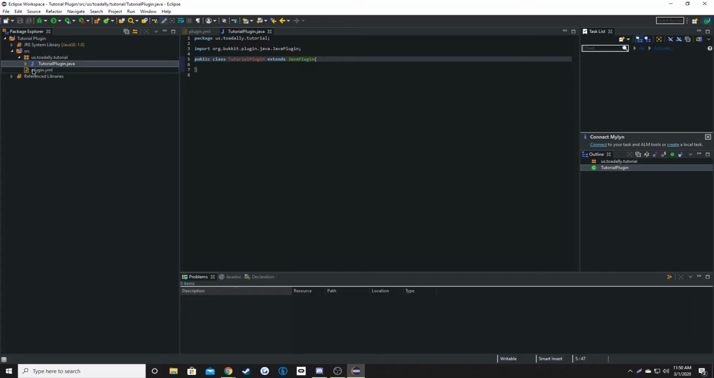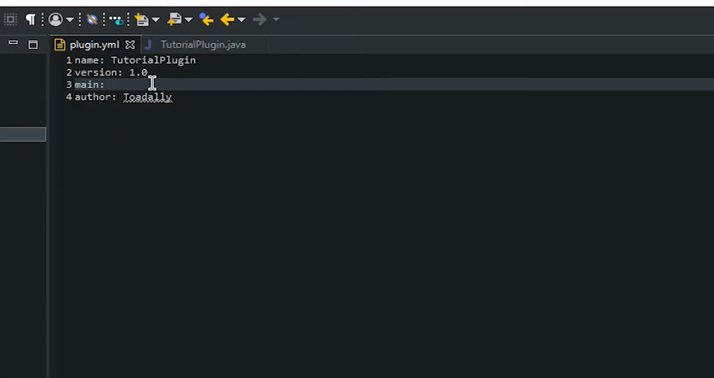Now let's head back to our plugin.yml file to update our main field. Here we just fill in our package name.our main class name. In my case, this is us.toadally.tutorial.TutorialPlugin. Once that's done, we can begin adding basic methods to our plugin. Let's head back to our main class.